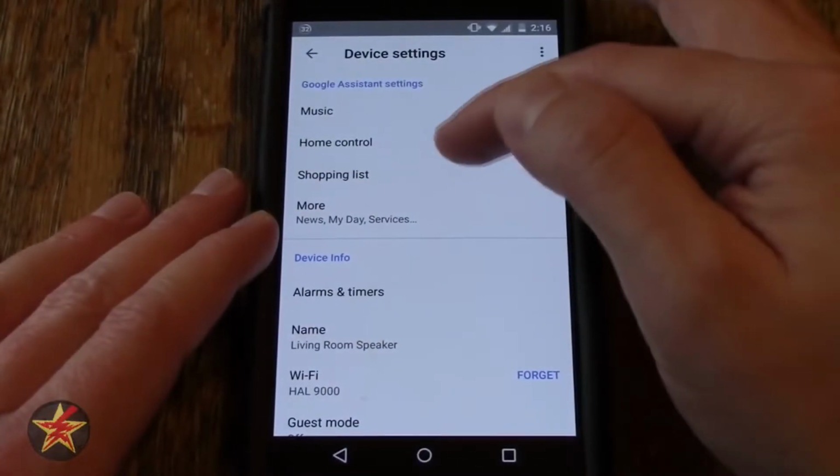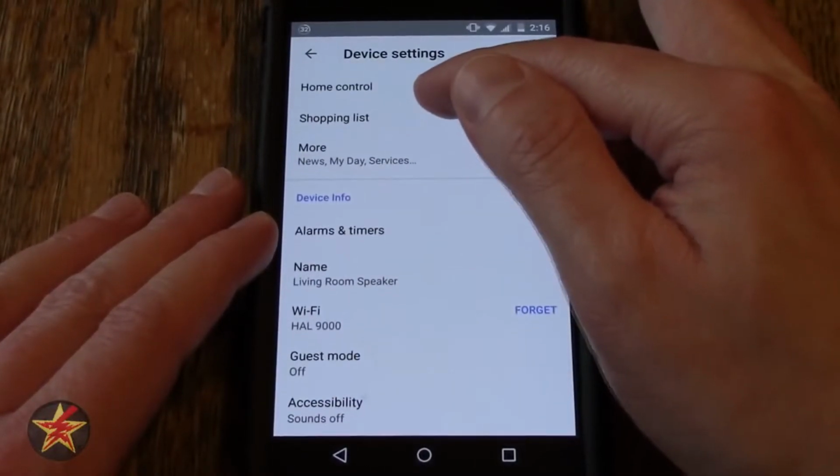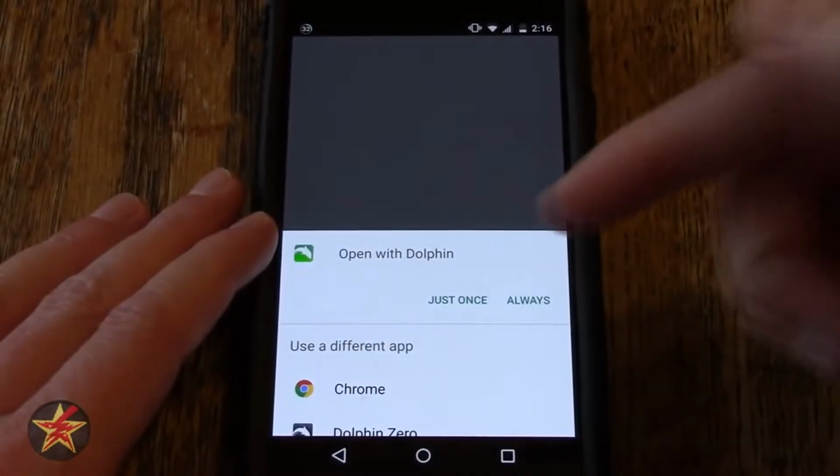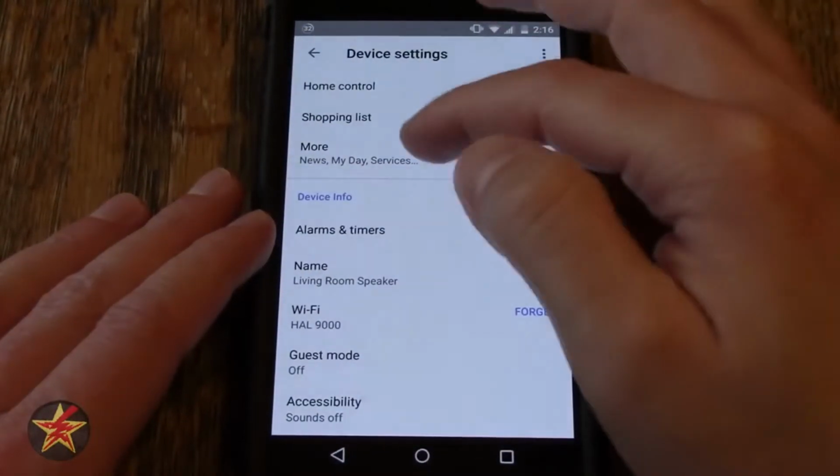Coming back. So that was home controls. We're checking shopping lists. If I had a shopping list, I could check it through here. Again, it's going to try and launch a browser. I'm not going to do that.